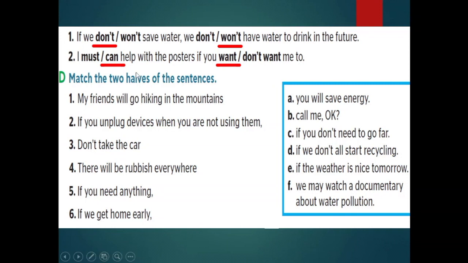Okay. Now exercise D. You have to match the two halves of sentences. Number one. Yes. My friends will go hiking in the mountains, yes, if the weather is nice tomorrow. If you unplug devices when you are not using them. Correct. Yes, you will save energy.